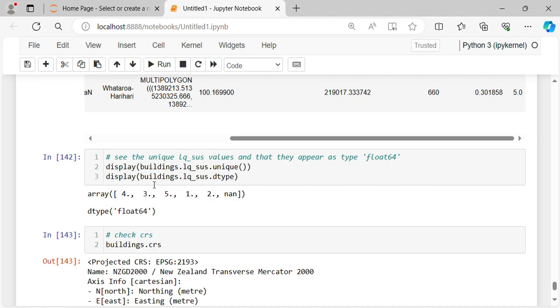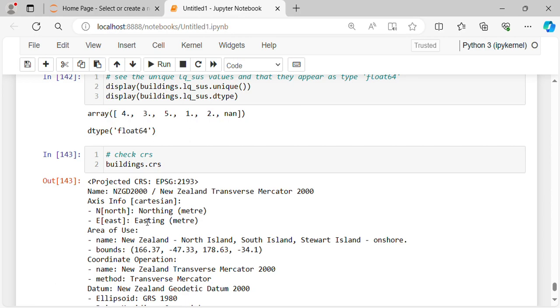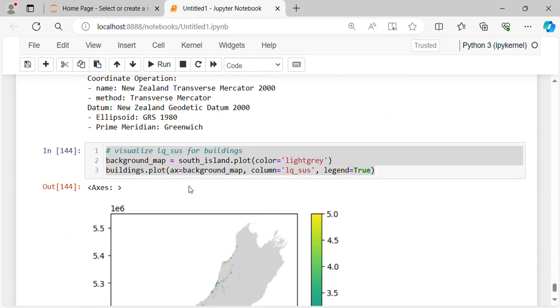Now we see the unique LQ_sus values and that they appear as float64. display(buildings.LQ_sus.unique()), display(buildings.LQ_sus.dtype), and that gives 43512 NaN and float64. Check the CRS, buildings.crs. Now we are using the coordinate system with the EPSG value 2193.